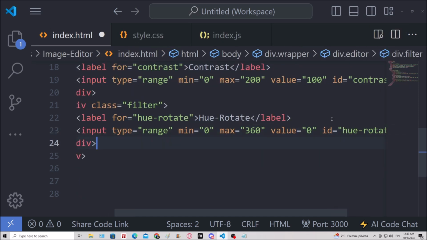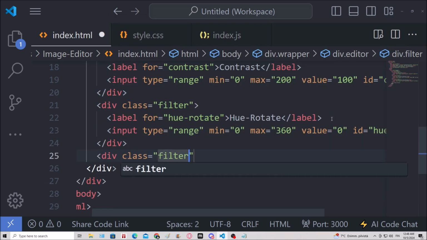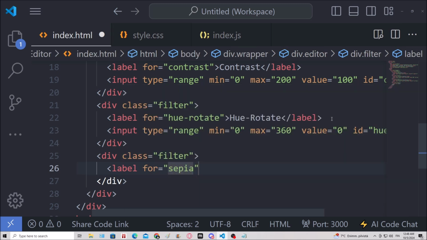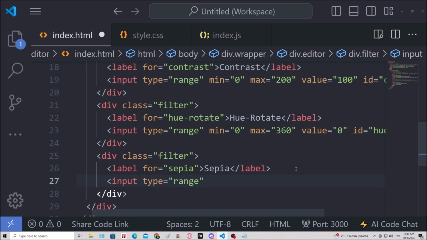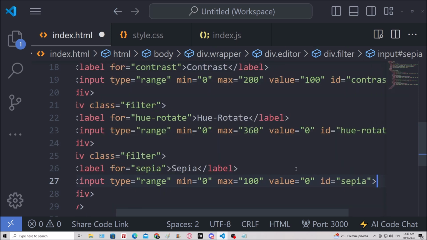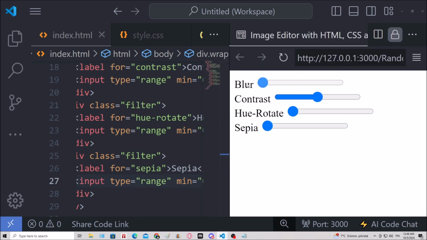There we go. Then we gotta create one more div element with the class filter. A label for sepia, also known as black and white. Okay. Then we gotta create the input. It's gonna be the type of range. Minimum value will be 0. Maximum 100. The initial value is gonna be 0. And ID sepia. There we go. So right now we have these. They are right over here.